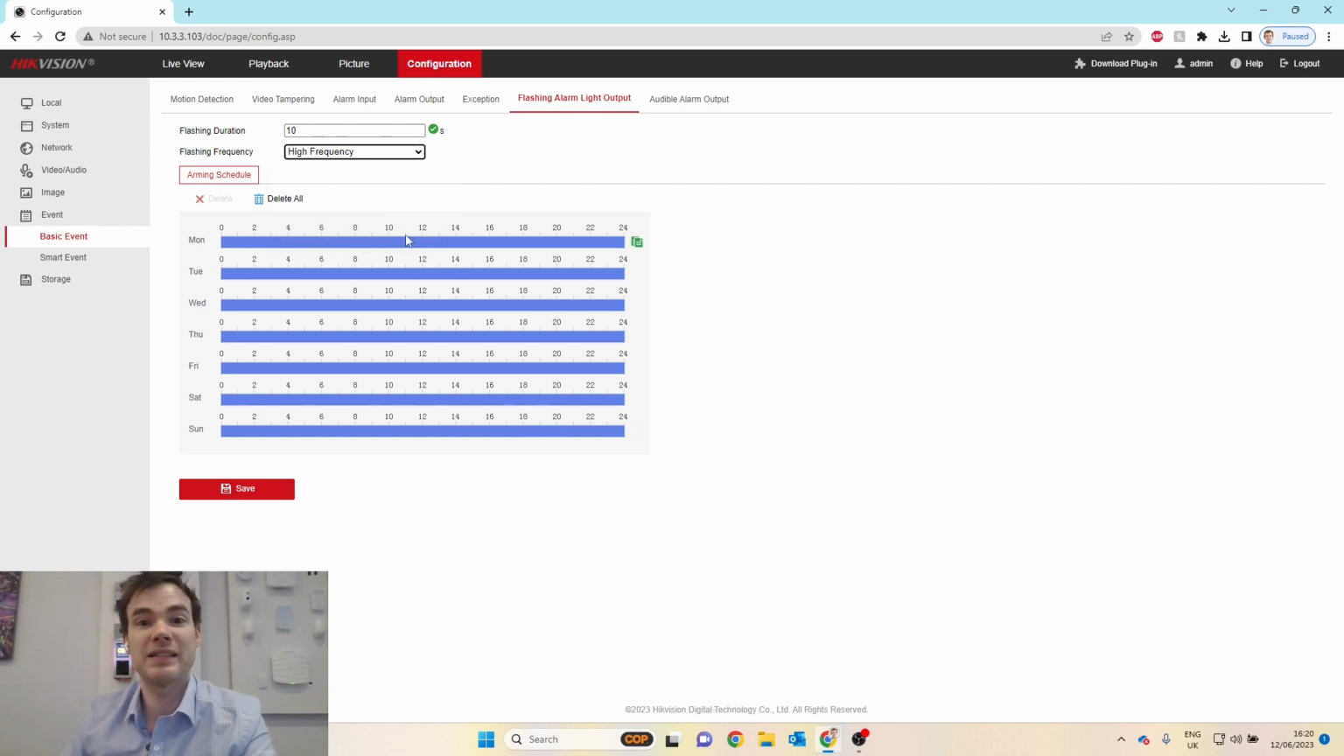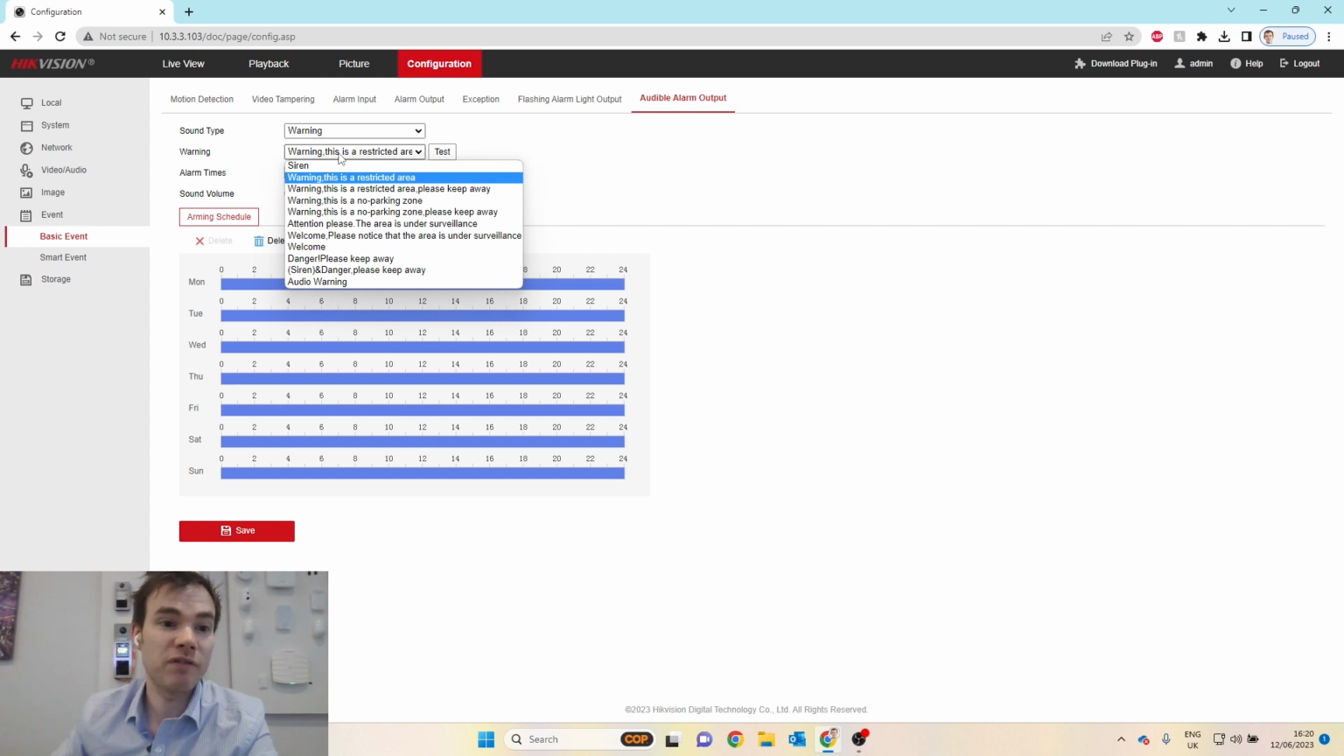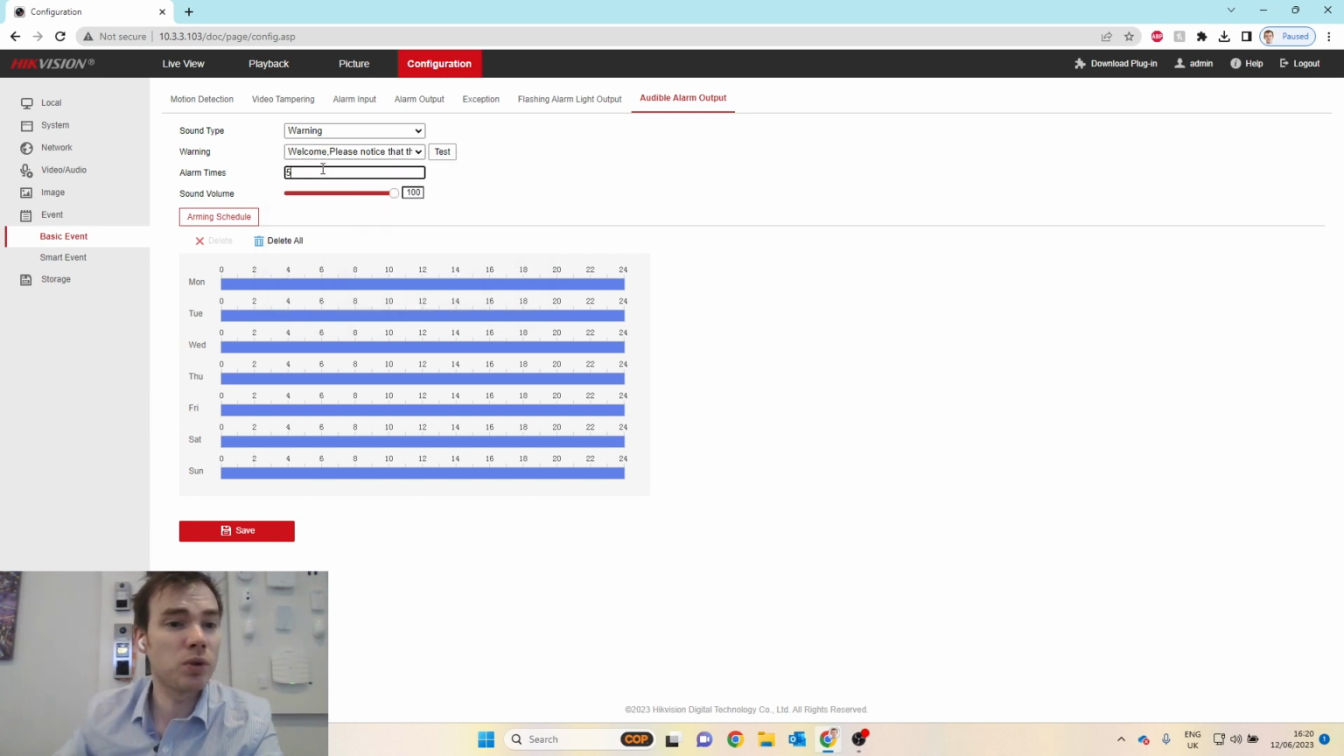So again, I could have the light only flash at nighttime because I'm not worried about the light flashing during the daytime, but I still want the line crossing to be triggered. I could do the same thing for the audio alarm as well. By default on these live guard cameras, there are up to 10 pre-recorded phrases built into the camera, anything from a siren to danger, please keep away, or just the word welcome, or whatever you want it to be set to. And then how many times you want it to repeat that phrase. So I can say, just say it once, and then the volume I'll set to 100%. And likewise, I've got my schedule below there. And then I click save.